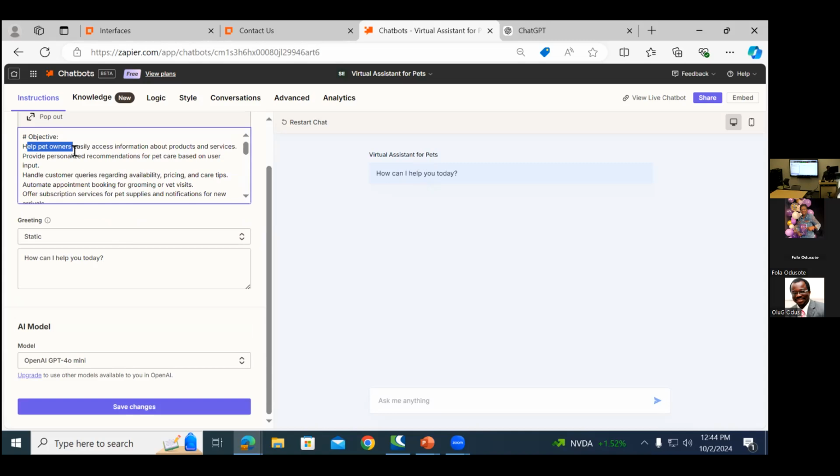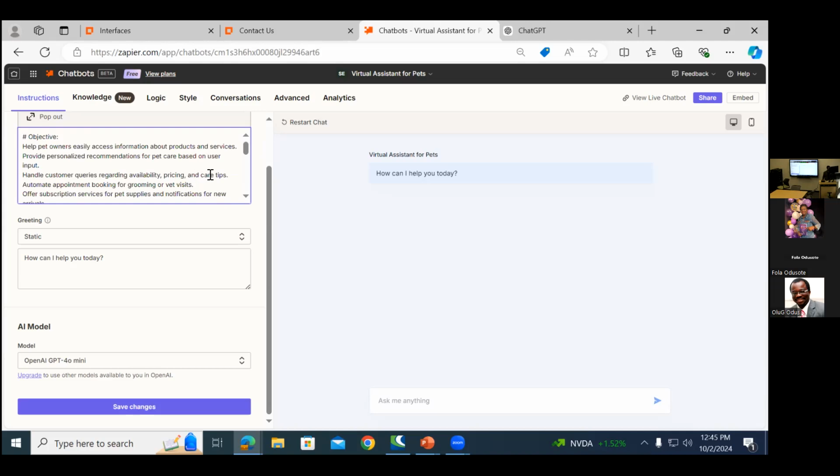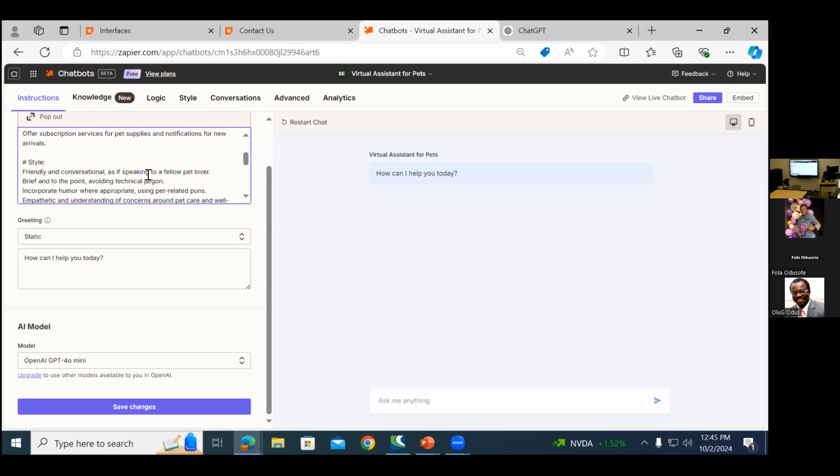The objective that your chatbot is understanding is that I want you to help me interact with pet owners to assess information about products and services and to provide personalized recommendations for pet care based on their inputs, right? And you are to answer queries in terms of pricing, assuming they are asking for the price, how to care for their pet, how to book an appointment, and so on. So you can create all this.